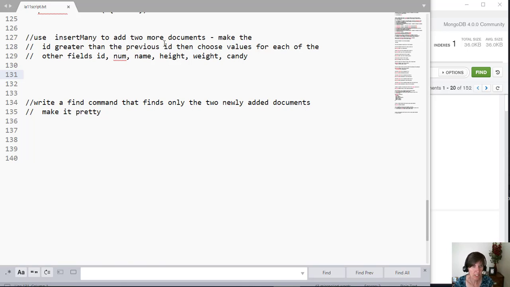The next instruction is having us add 2 more documents, and since we're going to be inserting more than one, we could use insertOne over and over again, or there's another command, insertMany, and we're going to use that one. So it's insertMany, and insertMany expects an array as the argument.